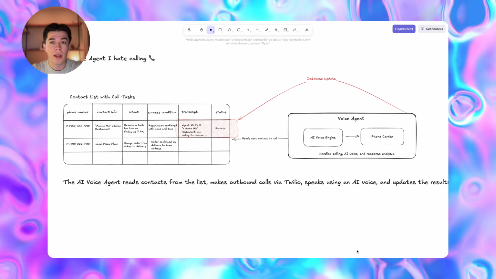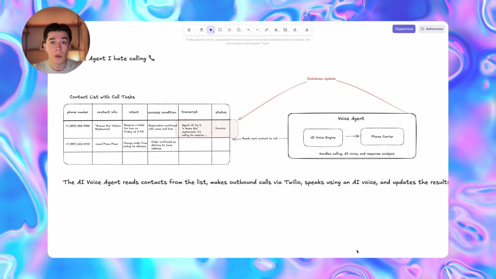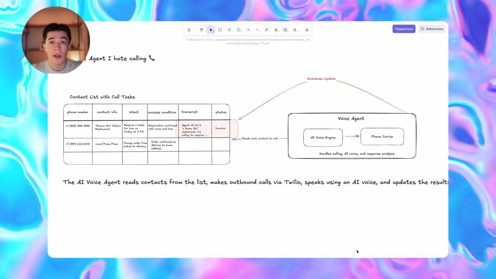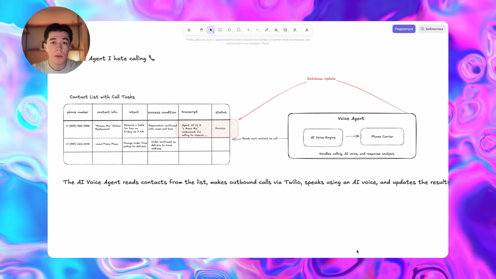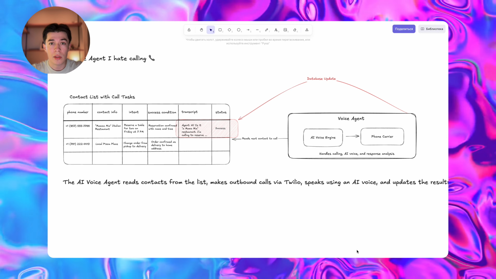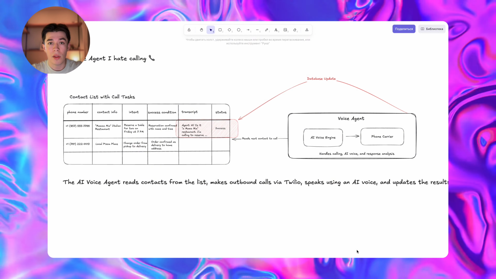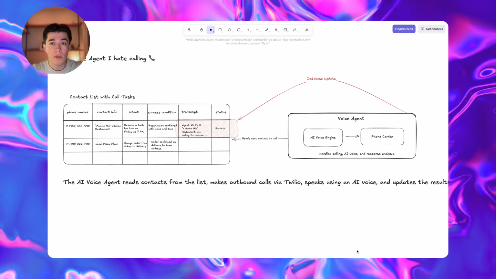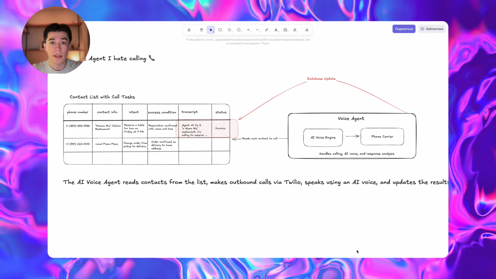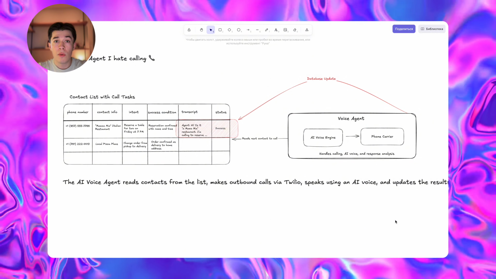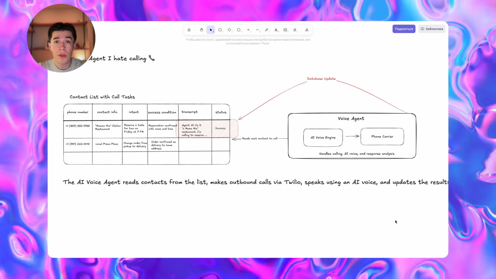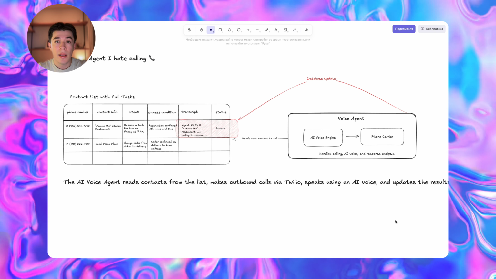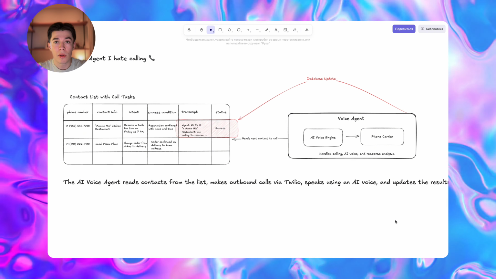This list contains the people or businesses the AI will call, along with their details and what each call is meant to accomplish, like reserving a table or confirming an order. Each row acts as a task for the agent, including contact info, intent, and success conditions. The voice agent reads the next contact from this list, pulling in the phone number, intent, and any other context it needs for the call.